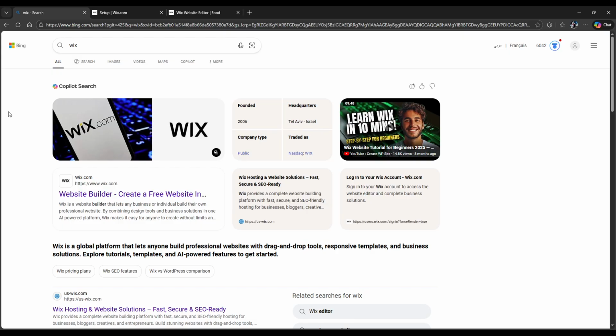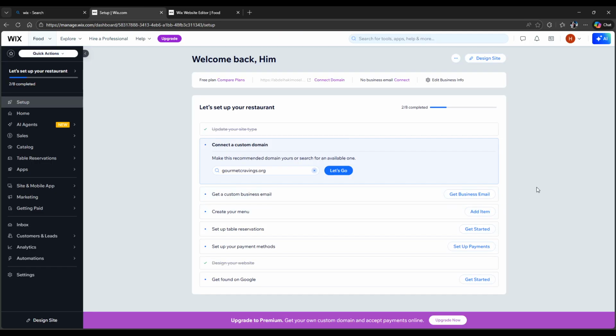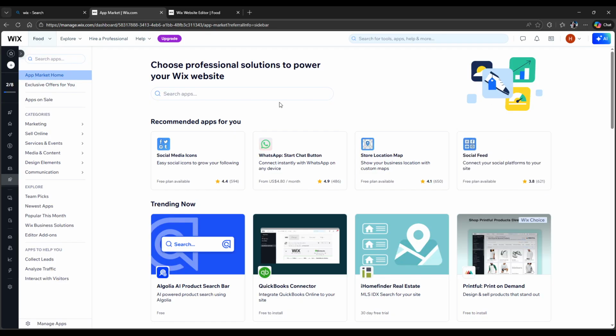Let's get started. Well, first and foremost, all you're gonna do is go all the way to open wix.com. Make sure you're fully connected to the internet, of course. We're gonna go to this page where you should usually just log in using your email address and password. Then, all the way to the app section. Then we're gonna go to the app market, or the Wix app market.